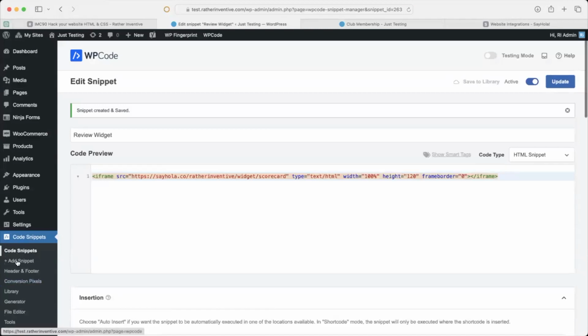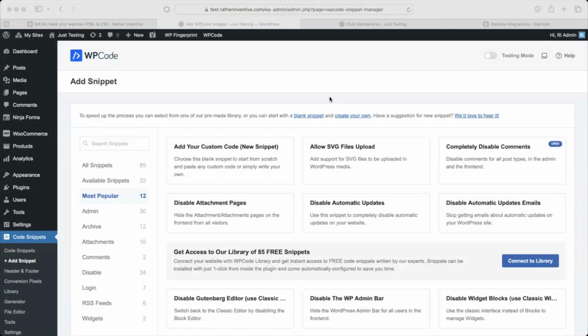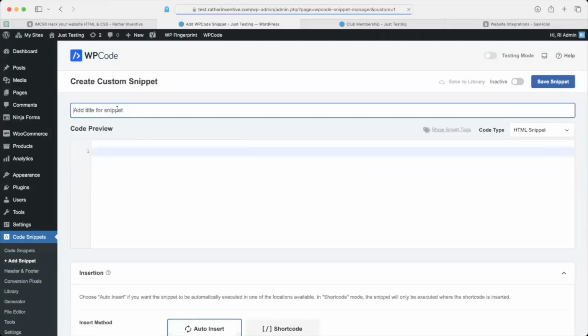So we go to add a new snippet. And we are going to call this, we need to add a custom code here. We're going to call this insert before add to cart button.